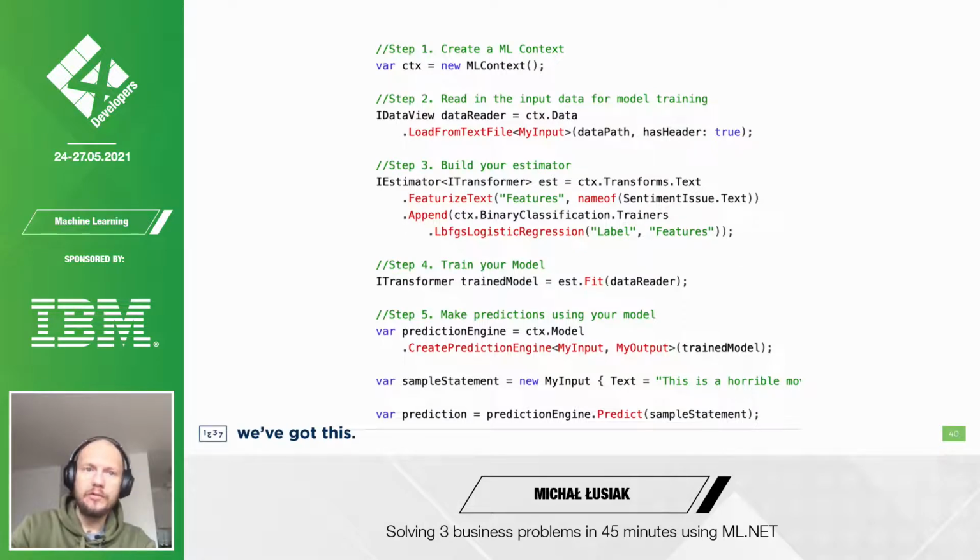Then we build your estimator, which is the training pipeline. You can see we do some featurization of text, and we add a binary classification algorithm. In the fourth step, we train the model, and in the fifth we make a prediction. That's basically the simplest algorithm you can build using ML.NET.